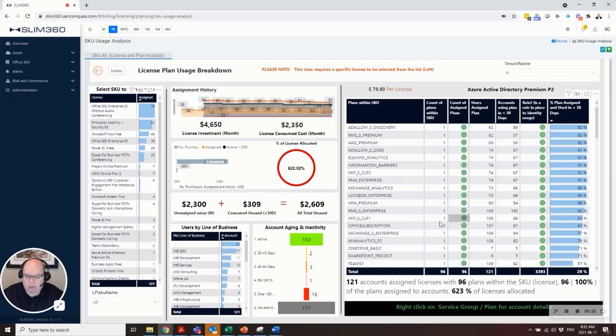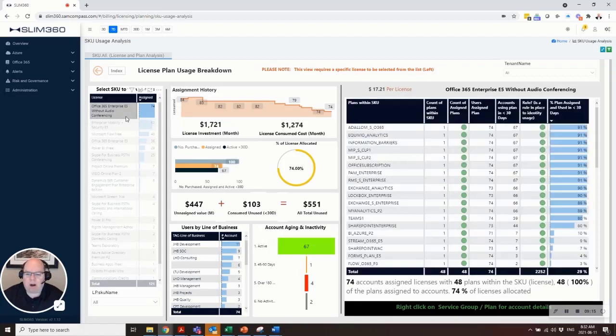I'll show you how we calculate that in a second. And we have licenses that aren't even being used. So we have extra licenses that are costing us $300 a month. So if I actually click on one of these part numbers, this is the Office 365 E5 without audio conferencing. Here are all the components that are used in it.